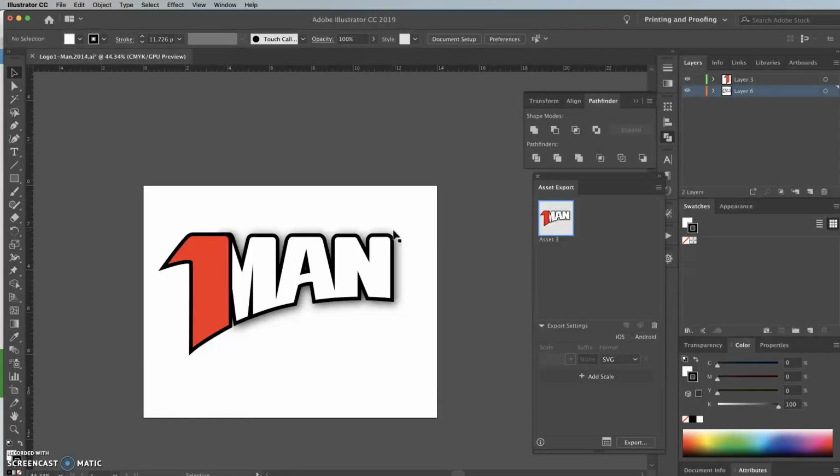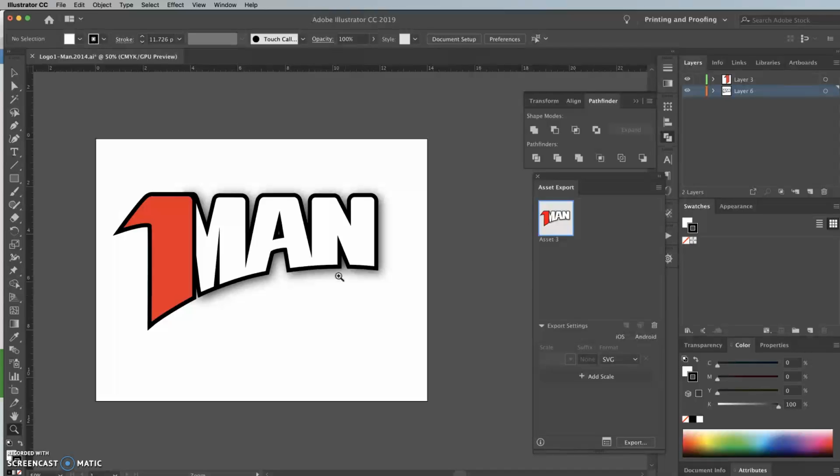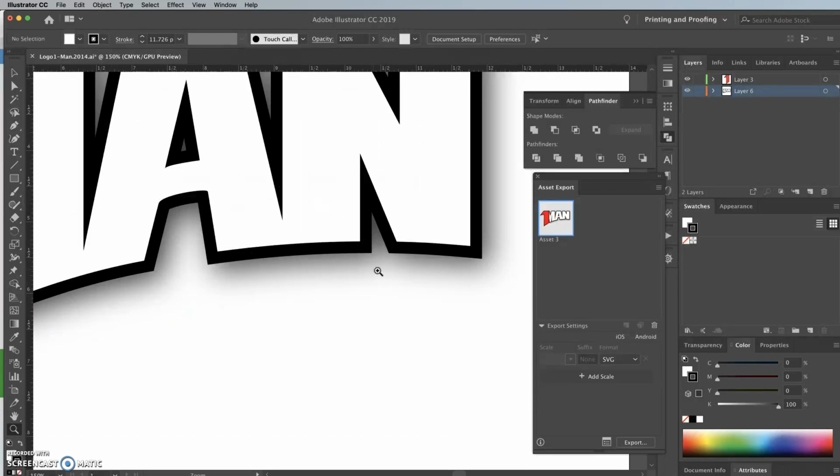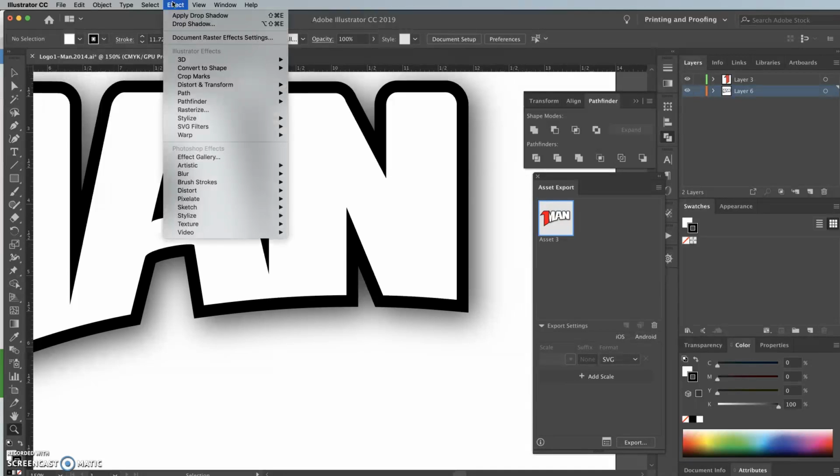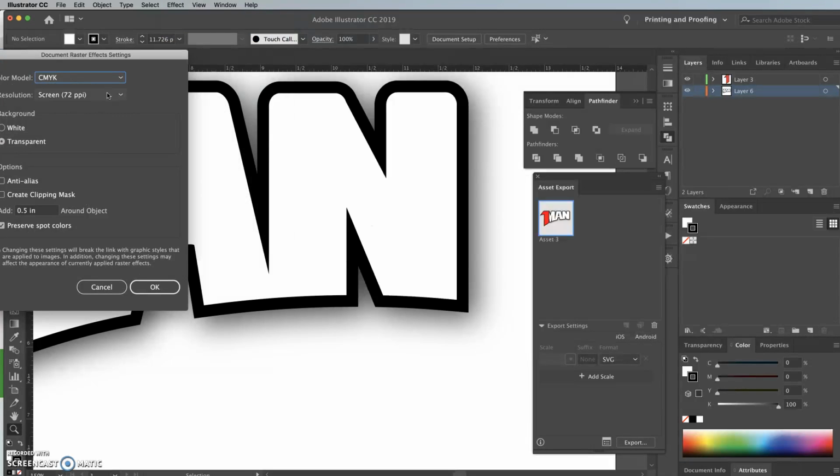Times like this, you might want it to be a JPEG, but when you have, this is called a raster effect. Even though you're in Illustrator and that logo is a vector, this is a raster effect. So you have to control the quality of that raster effect. So here, you have to go to Effect at the top of your screen, go to Document Raster Effect Settings, and this shows the resolution of things like your drop shadows. So if you want a high resolution, you have to choose it, like 300.